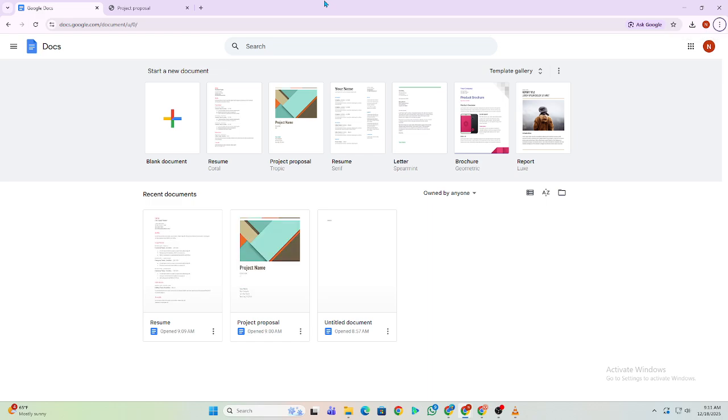Hey everyone, in this video I'll show you how to change margins in Google Docs step by step. Margins control how your text sits on the page and are important for printing, formatting, and professional documents. This full guide for 2026 will walk you through every method.